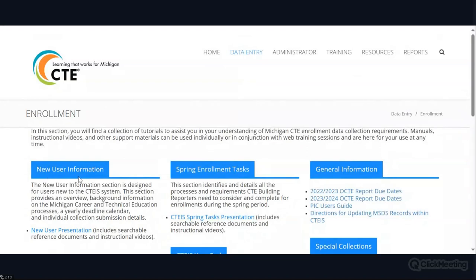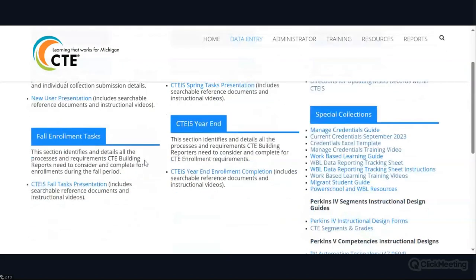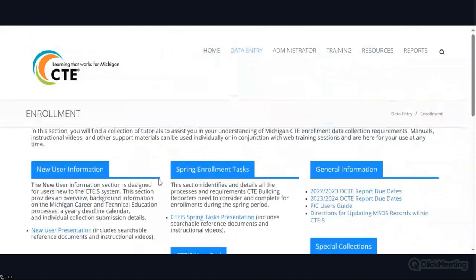Again, if you're a new user, you might find information under the new user tab helpful. You can click on the new user presentation. When we had our fall task training, that information was there. Recently, we went through our spring enrollment task presentation, so that's the information that I was referring to there. You can access the video of the training if you want to go back and review that.